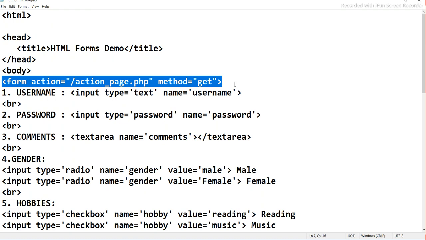So this is how I can create different controls using HTML forms. This is about session 2 on web development, and in the next session we are going to look at different types of style sheets. We'll look at CSS. Thank you for watching.